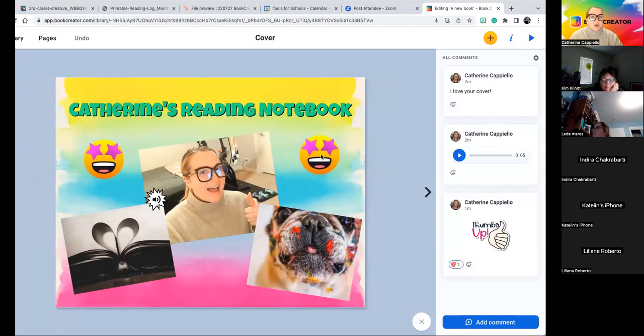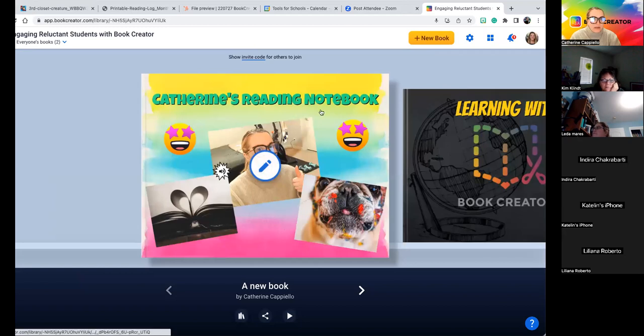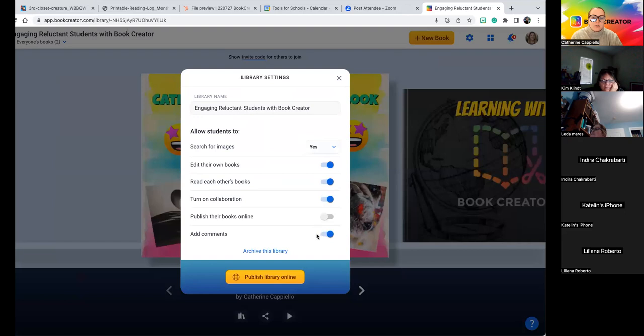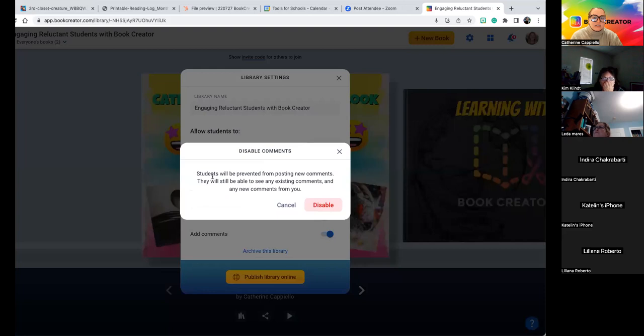If you want to change commenting for an entire library, so you want to just turn it off for all students, all you need to do is, when you create a library, or you can go into library settings. Library settings is this little settings icon which says library settings. If you scroll down, there's a button that says add comments. You can just toggle that off. And it says students will be prevented from posting new comments. They will still be able to see any existing comments and any new comments from you. So they'll still see the feedback and get notifications, but you can disable it for every single student in the library.